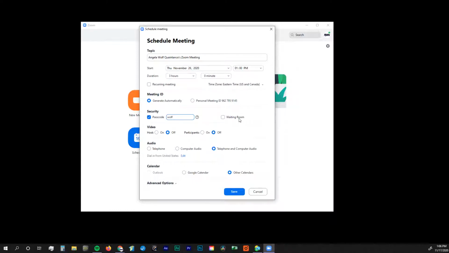Do not select the waiting room. Have that disabled. And here's why. The waiting room is a pain in the butt. What happens is once someone joins, they're put in a waiting room and they can't actually join the meeting until the host clicks accept.